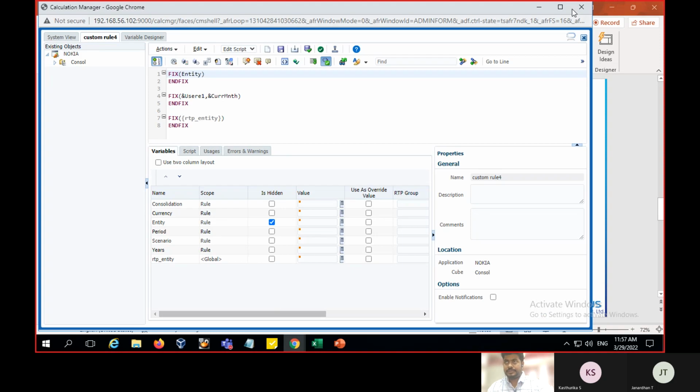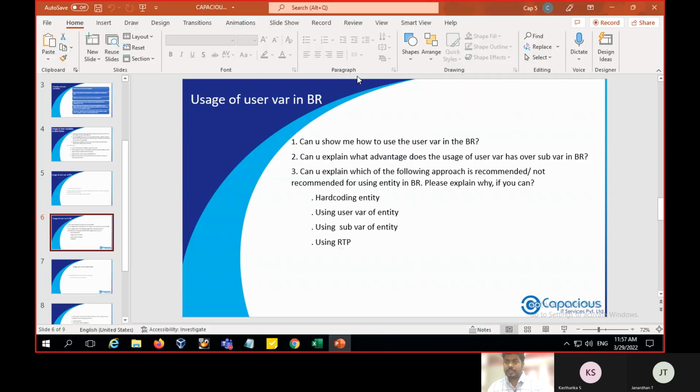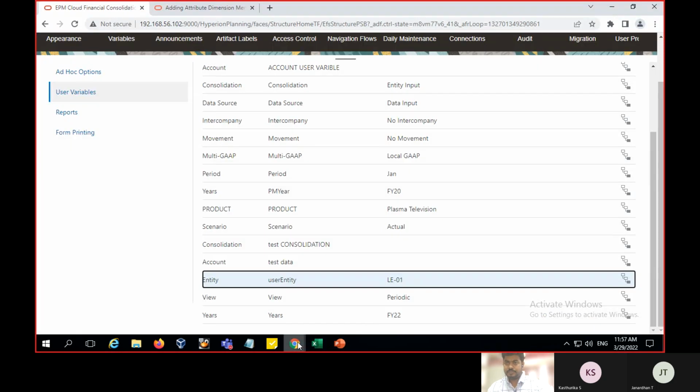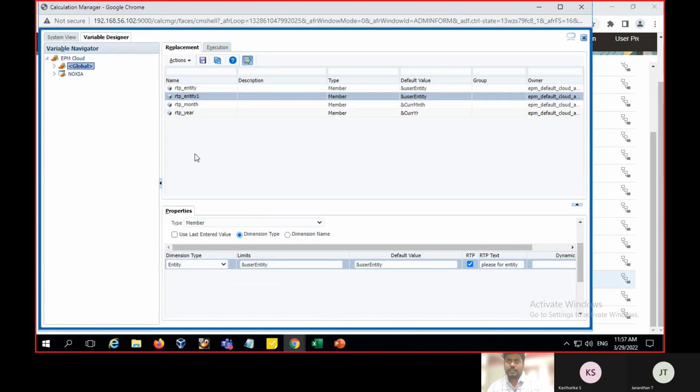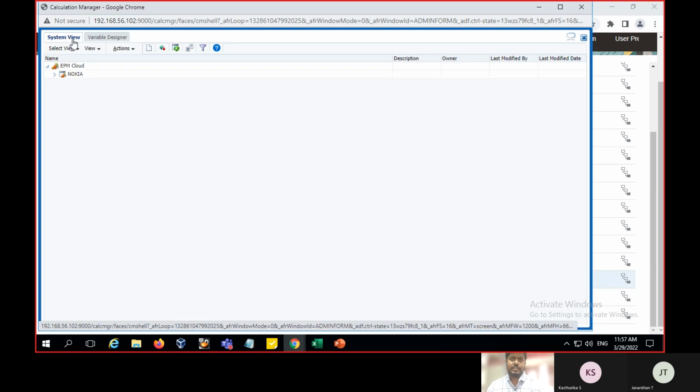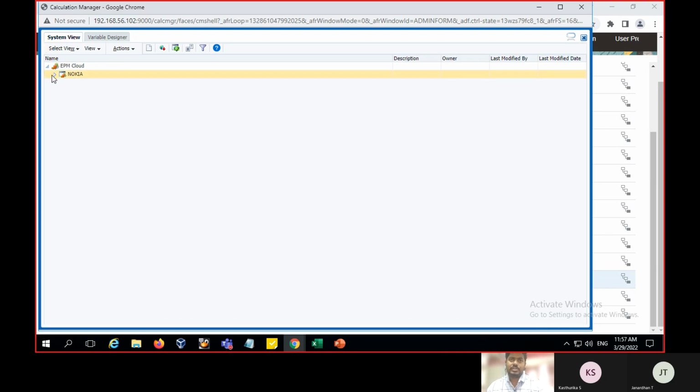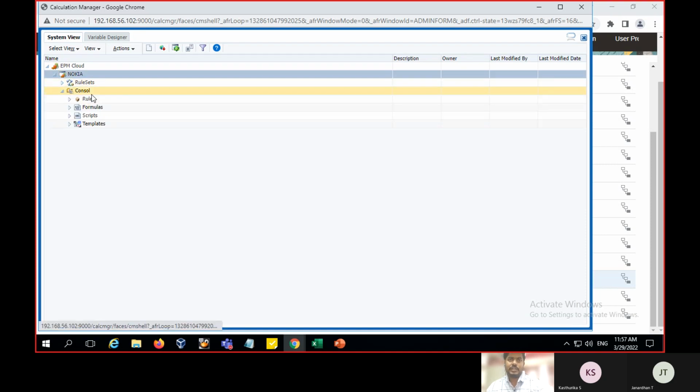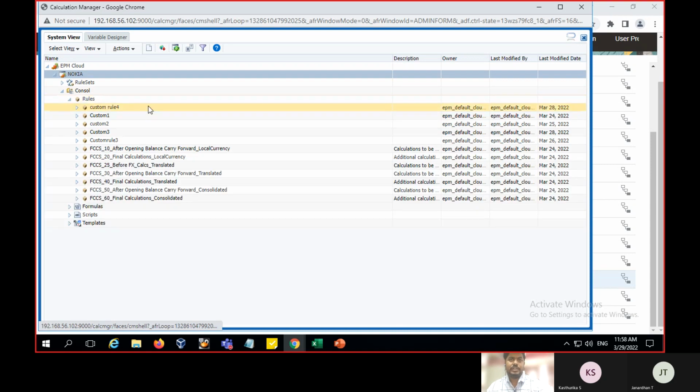Then go to the application. So again, I am coming to the business rules card, and after clicking the rules card, the page will appear here and select the system view. Under the system view, you have to expand the EPM Cloud, under my application name, which is Nokia, and then expand the console and expand the rules card.